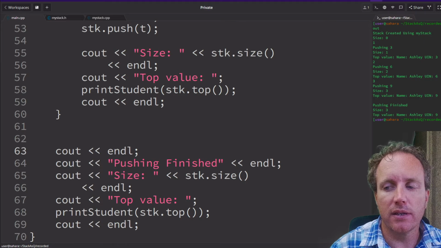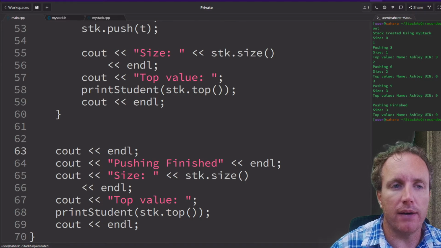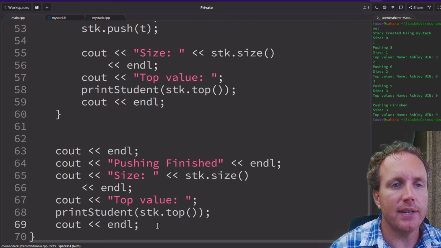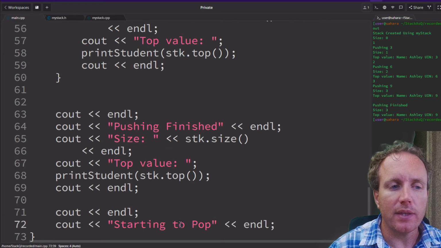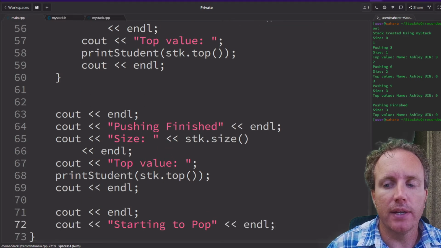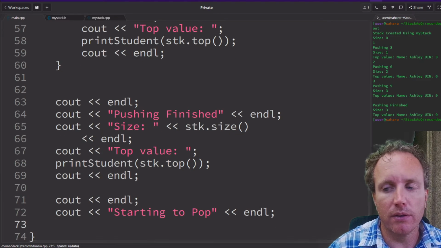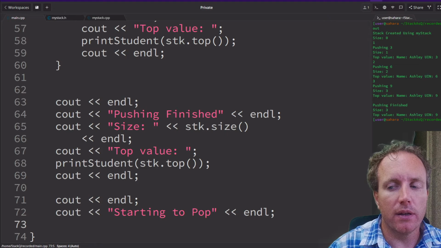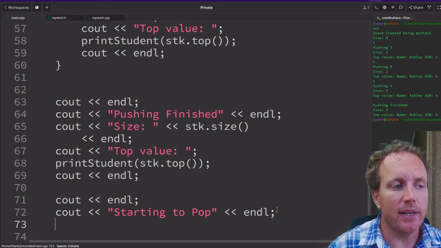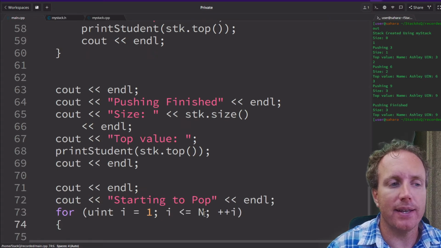Now let's start with popping off. So we're popping off the top of the stack, and again, we're going to loop that same loop n times, because we put n things in there.